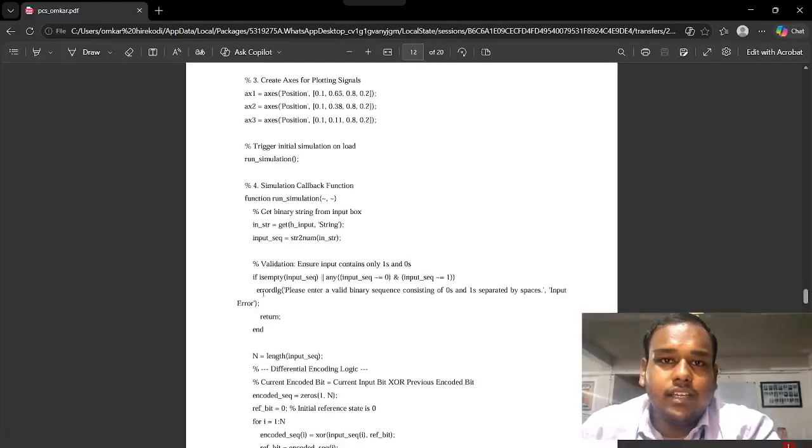defines the inner function that processes the data and draws the plots. The syntax ignores the automatically passed arguments. The object which triggers the callback is event data, which aren't needed there. And get H input string. Grab whatever text is currently inside the edit box as a string.